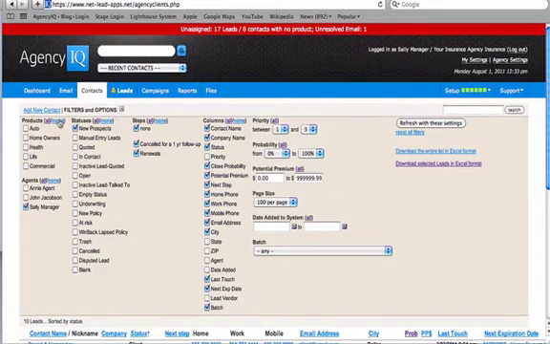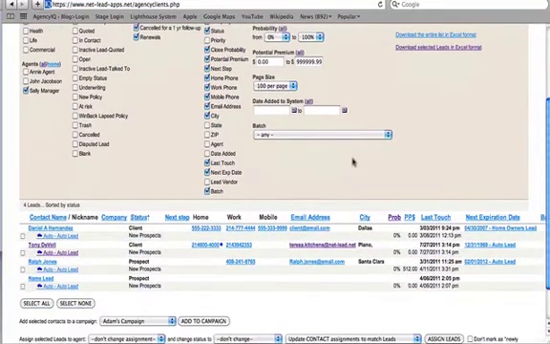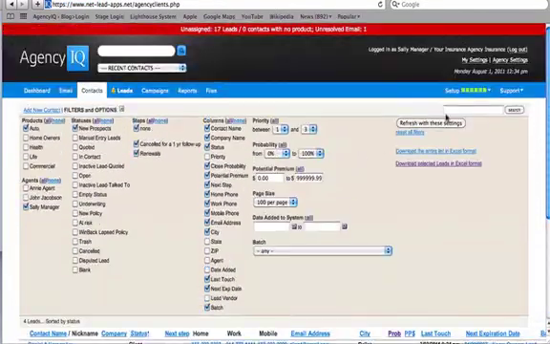Here, maybe I want to be able to say I just want all of my auto leads assigned to Sally Manager that are new prospects, and I want to go ahead and refresh with these settings, and it'll pull up all the leads that match that criteria. If I want to be able to state by name, I can search by name here up at the top right-hand corner.